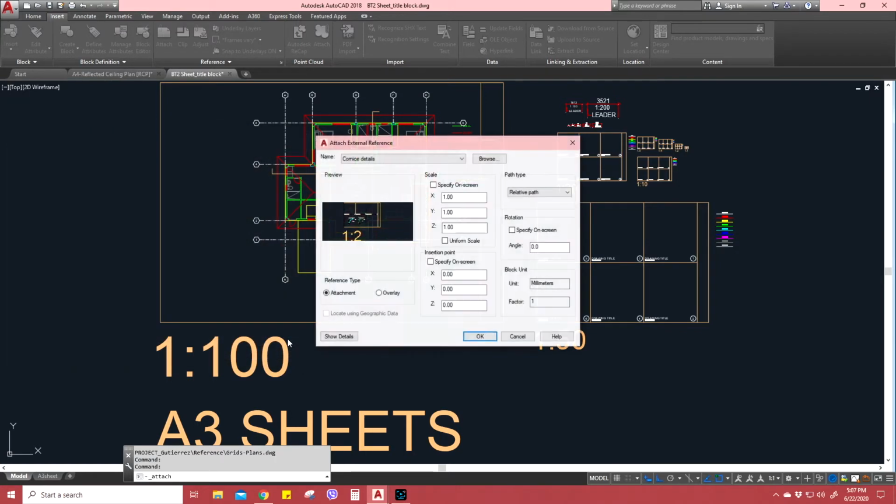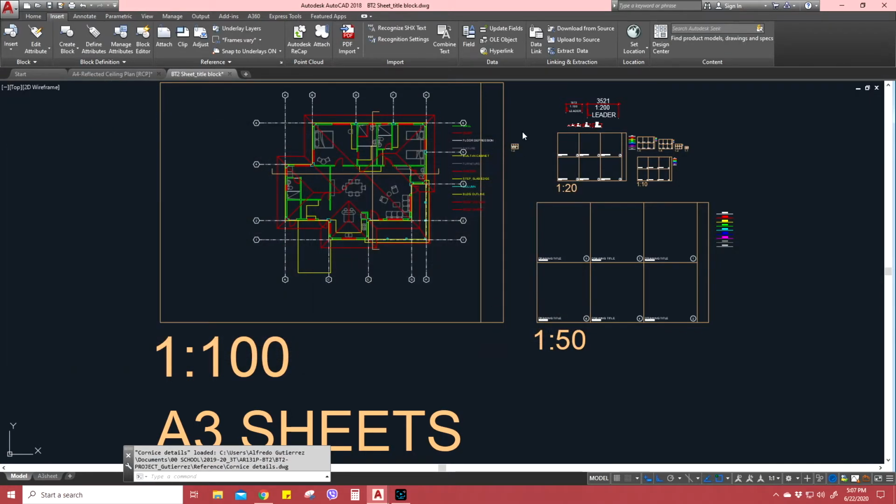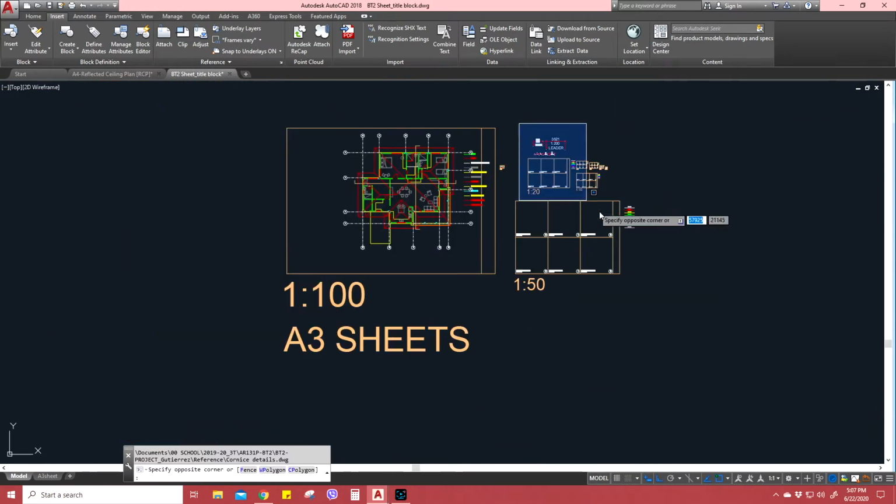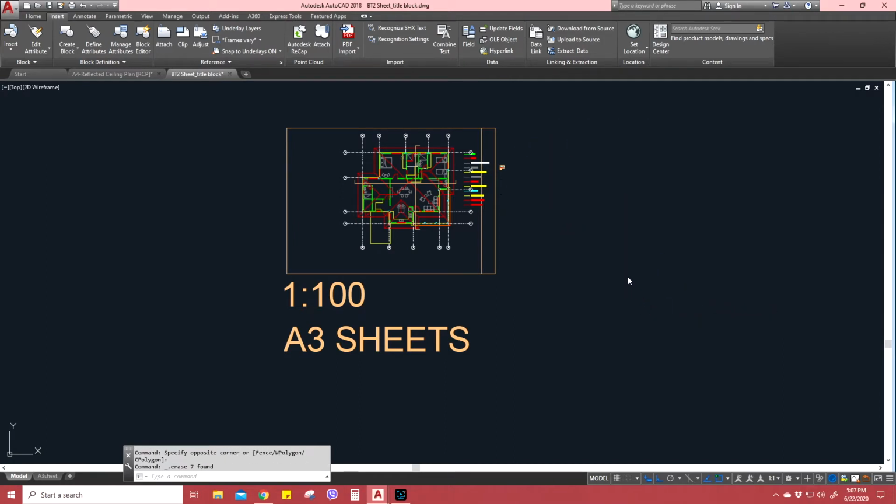You will notice that the cornice details are shown very small on the model space. Let's take a closer look. The scale is supposed to be 1:2. Now, erase the remaining items to clear up the model space.